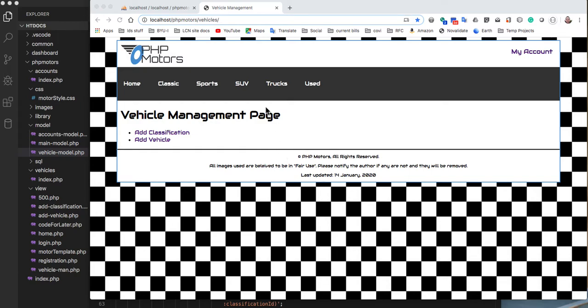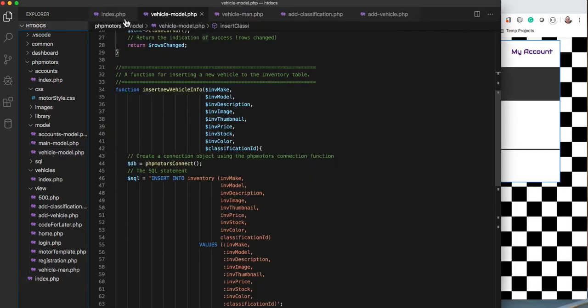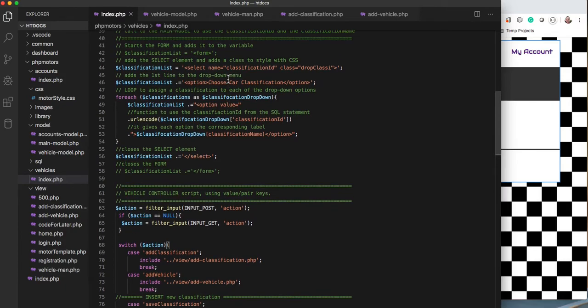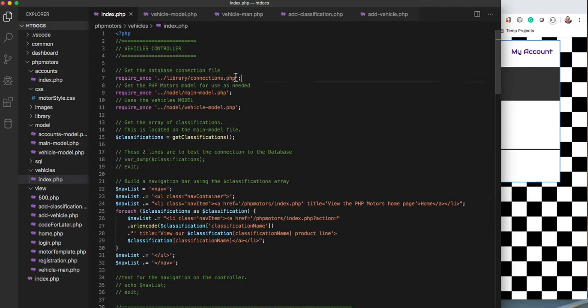The first requirement is to access the main page without the use of key value pair variables, as you can tell here by the address bar. I also created my vehicles folder, which contains the vehicles controller. And if I go to it, it has the connection to the database here, and the connection to the PHP motors model and the vehicles model, which we created in this enhancement.